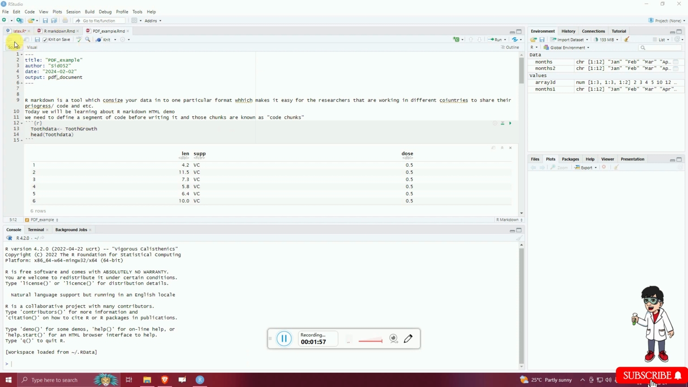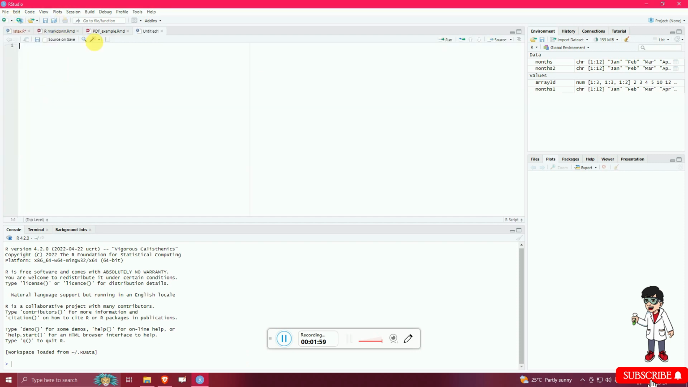So before starting, let's start with a new R script. Before starting, we need to install certain packages. The name of the package is tidyverse. So let's install the tidyverse package. Let's try to run it.